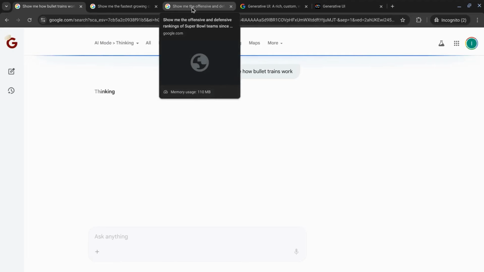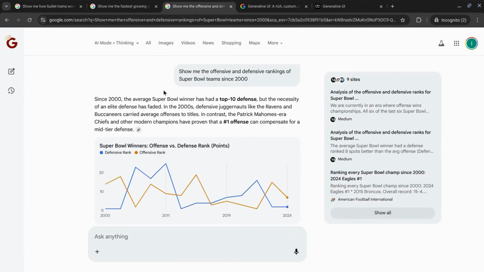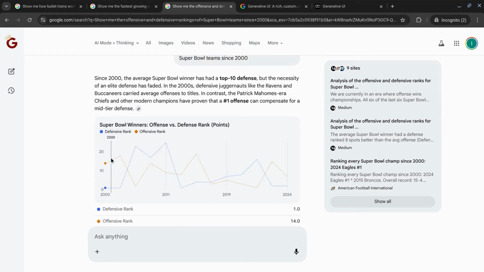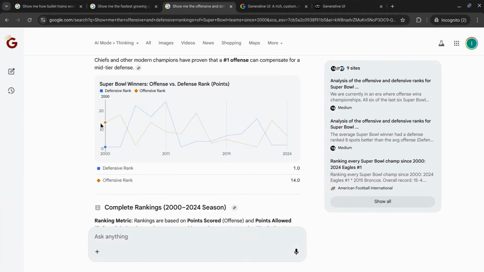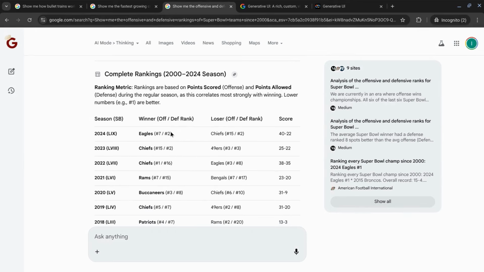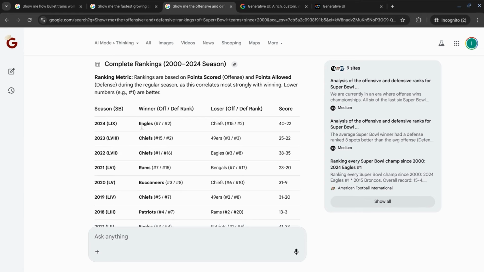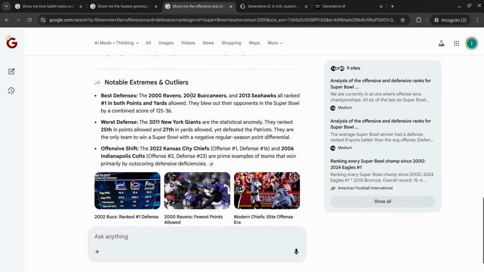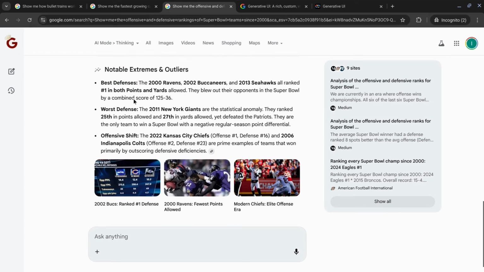And while that's running, in this example, I asked it to show me the offensive and defensive rankings for Super Bowl teams since 2000. So the opening paragraph, and here's a data visualization, a chart where we can hover over these data points. And this compares the offensive and defensive rankings for the Super Bowl winners since 2000. And then there's a data table showing you the winners and the losers for each Super Bowl for the time frame. It shows their offensive and defensive rankings and then the final score. And if we scroll down, it lists the notable extremes and outliers.